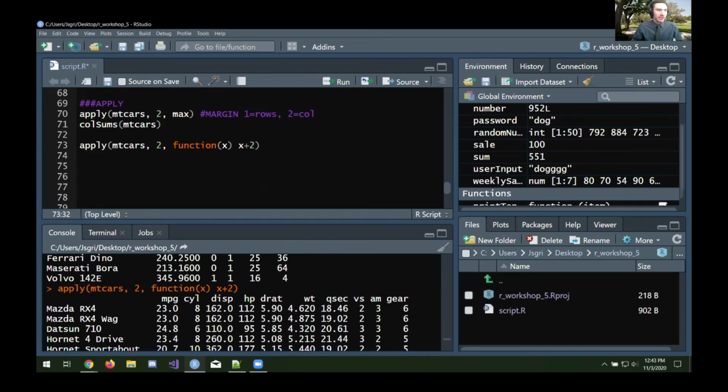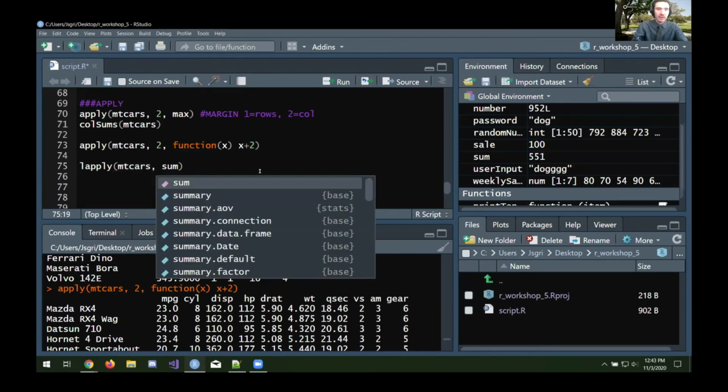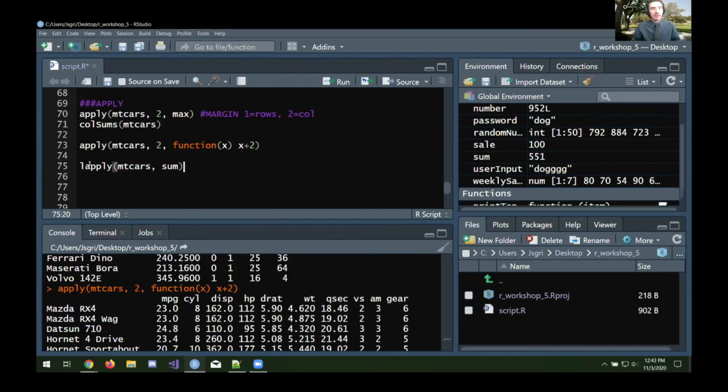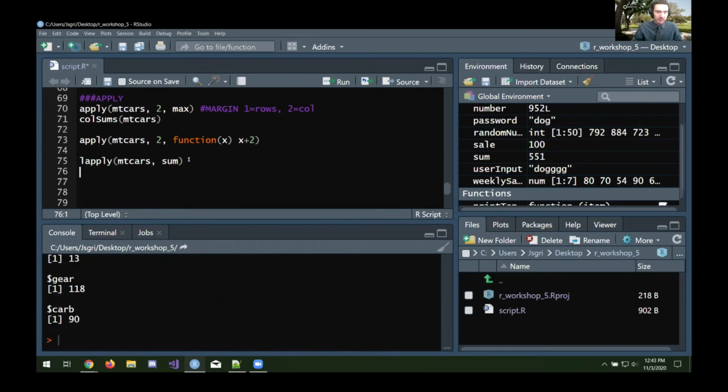All right. So let's talk about the lapply function. This will output a list of whatever your function output is. Let's pass in the mtcars data, and we can do a sum function. When we run this line of code, you will notice it is summing by the column, but its output is actually a list.